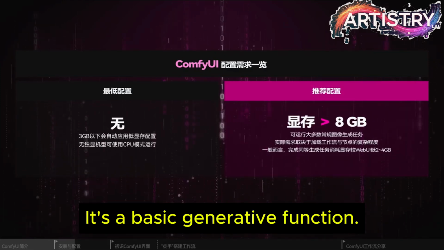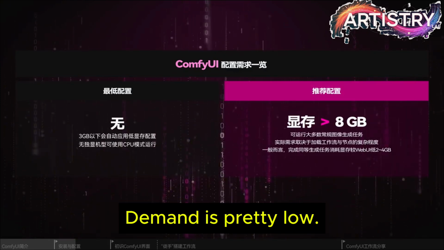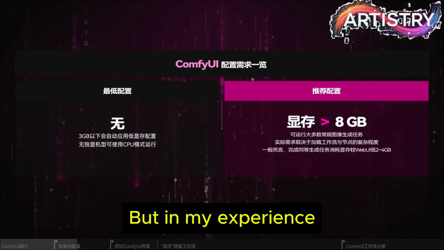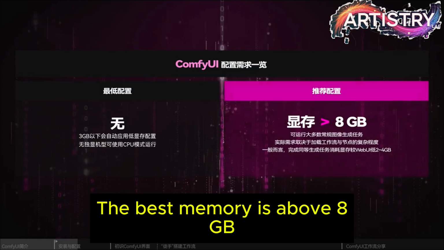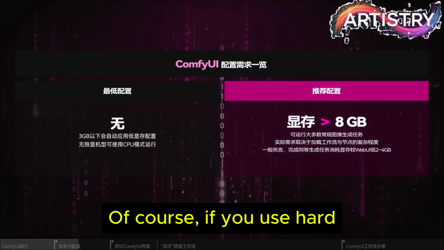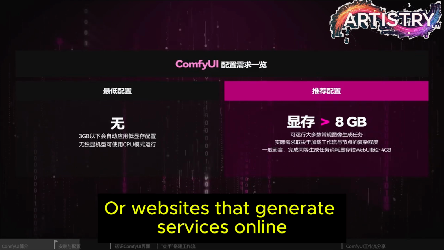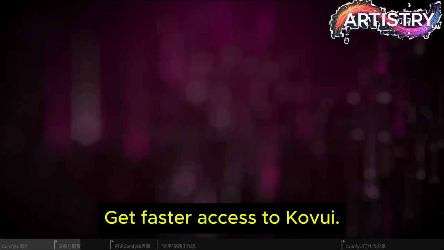By the way, are there any configuration requirements? Generally speaking, the configuration required to use ComfyUI depends on the complexity of the workflow you load in it. For basic generative functions, the demand is pretty low. With low parameters, devices with a minimum of 3 GB of video memory can also run it. But in my experience, to achieve a better generation experience, it's best to have more than 8 GB.